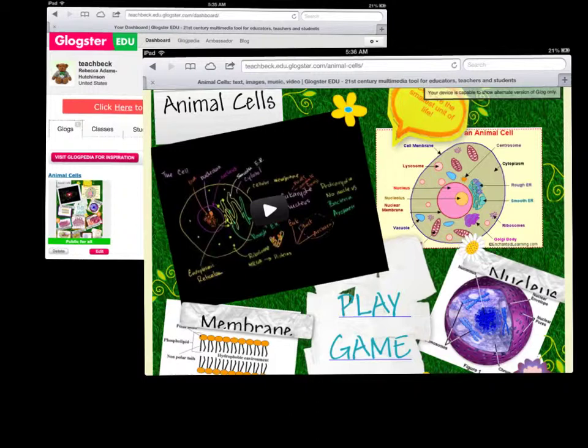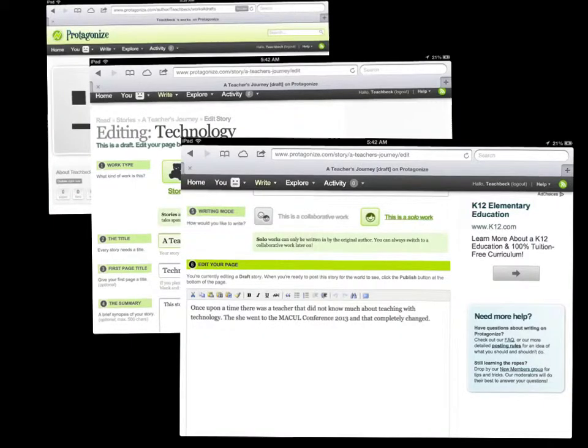We'll be using Glogster for our end of the book project when we finish reading The Outsiders. The last tool from this Bloom's taxonomy pyramid is Protagonize. Protagonize is a writing application where the students can go in and create stories online and have them published. It gives them a more authentic place to display their work. They're not just writing a paper to show it to me because that's what I told them to do, but it also allows them to publish it and feel like they have a more important purpose, I suppose.